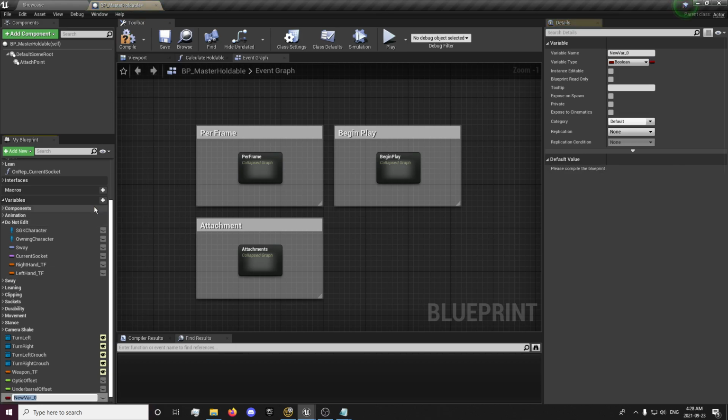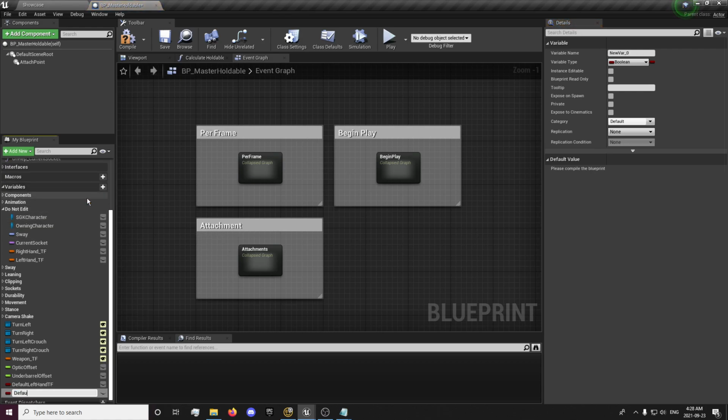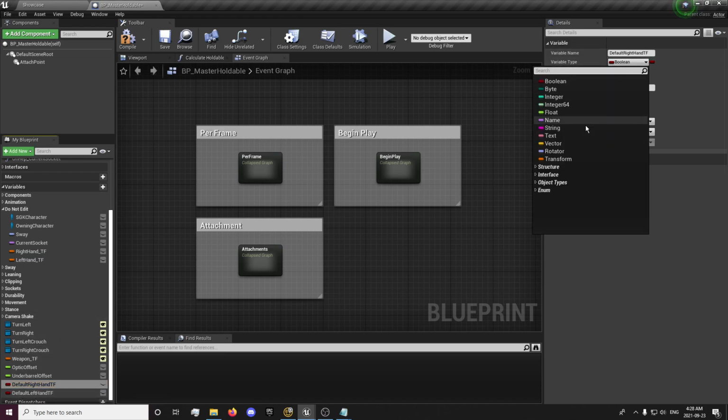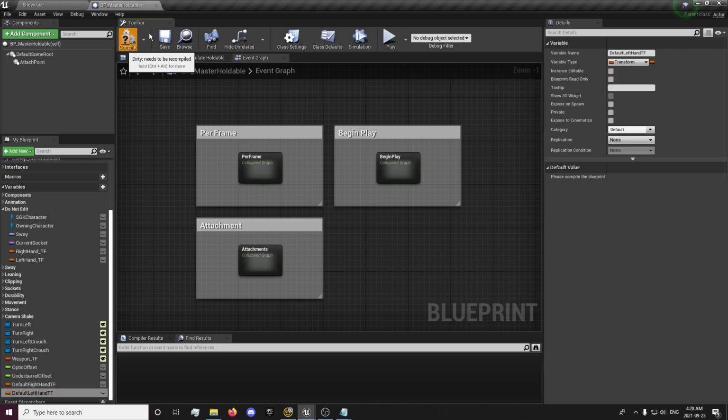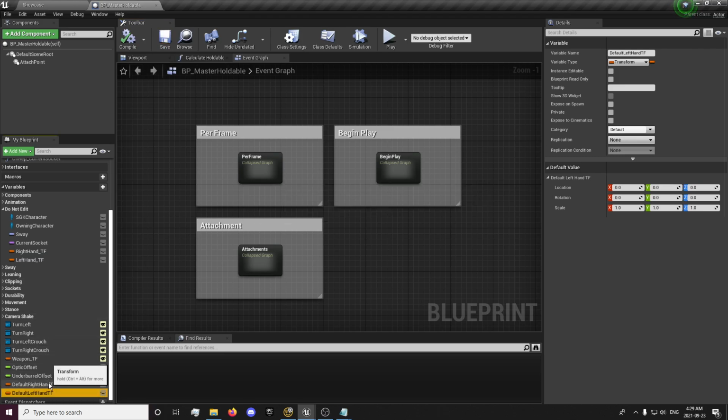So you have that done. We want to create our default left and right hand transform. Just going to switch these around so they're in the same order as the ones above. Doesn't really matter, but I'm going to do it. So now we have our default, and we're going to expose these two.